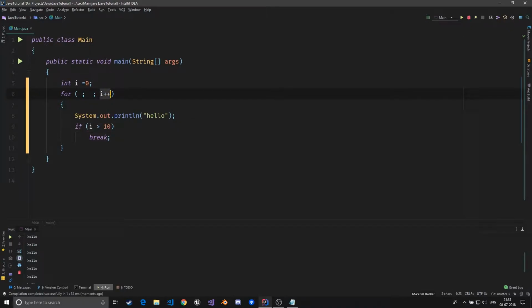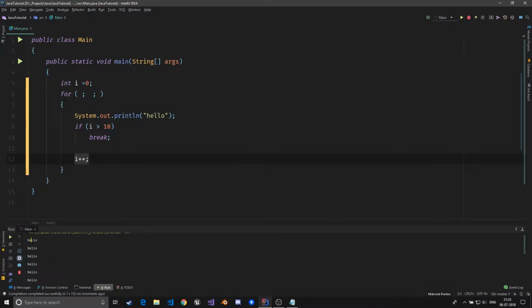I can even move this i++ down to here. And this case will run 11 times because i++ is happening after the condition check. So if I just press Shift F10, and if I count this 1, 2, 3, 4, no, it will run 10 times only because the loop goes in that way. 5, 6, 7, 8, 9, 10.